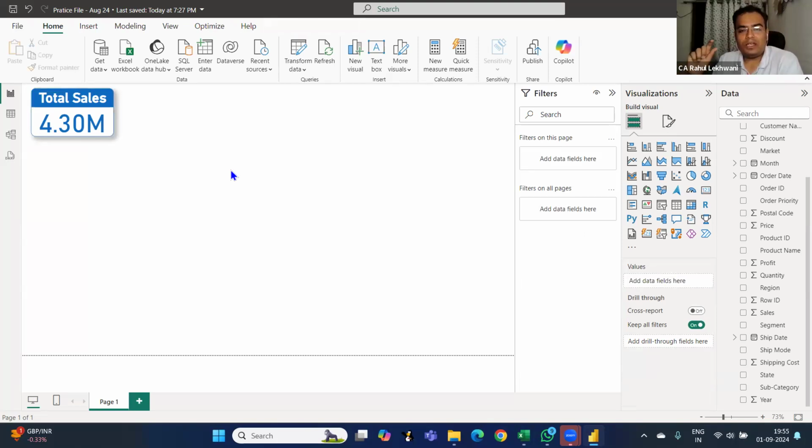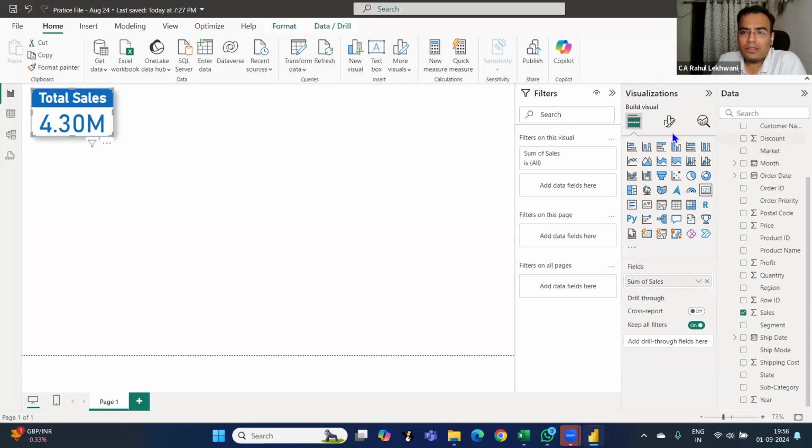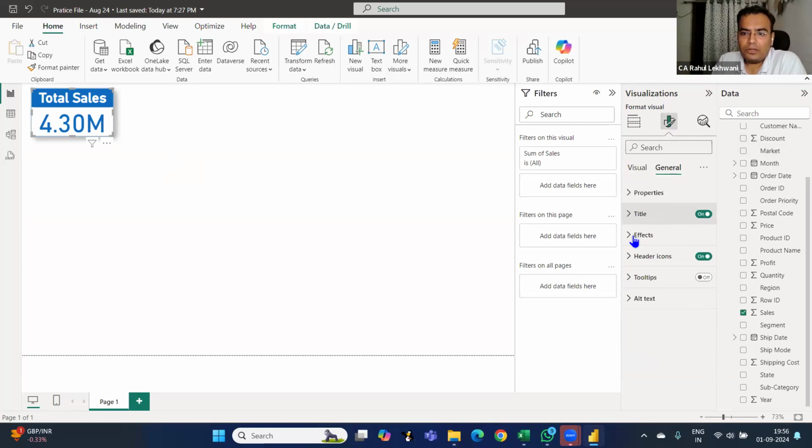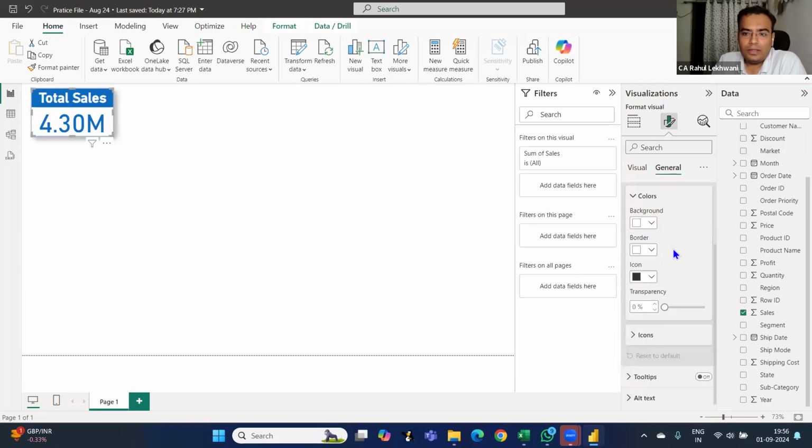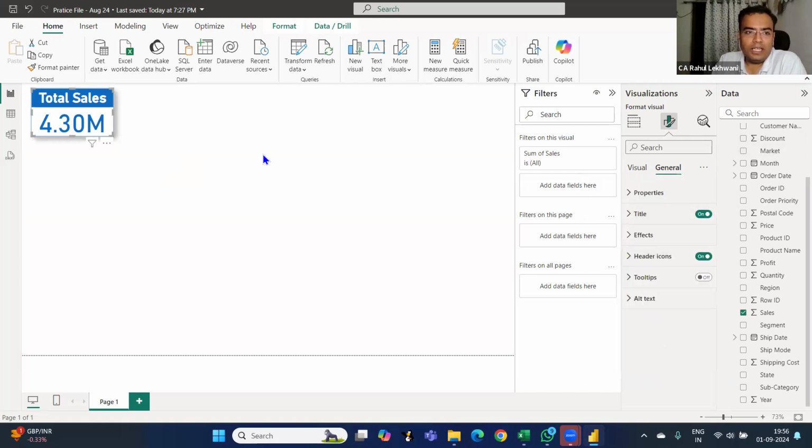But if you remember what we created in the first go and what we have created now, there is a huge difference. That is the difference between an amateur Power BI developer and a mature, experienced one. That is how you can see the difference, right? So I have done the effects also. Header icons we don't need because we already have our header and everything. Tooltips and alt text is fine. So these are the major changes that were required for a card visual.